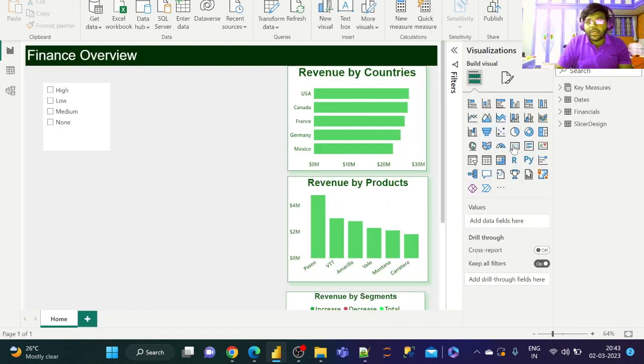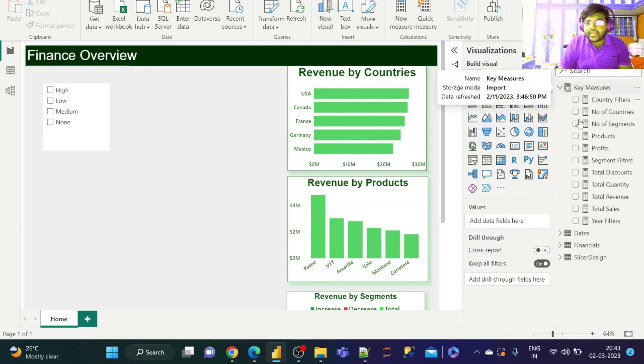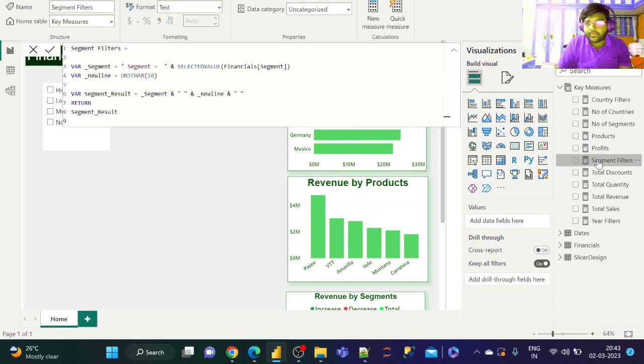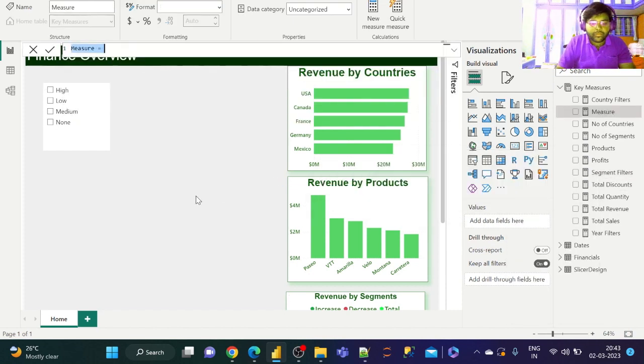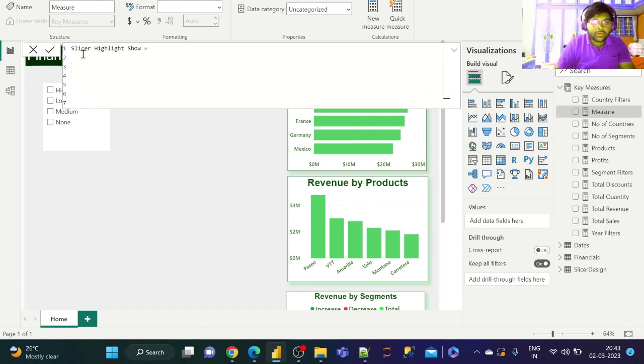Now let us go ahead and create a measure called slicer highlight. The name of our measure is slicer highlight. Let us name it as show equals, and let us go ahead and create the measure.